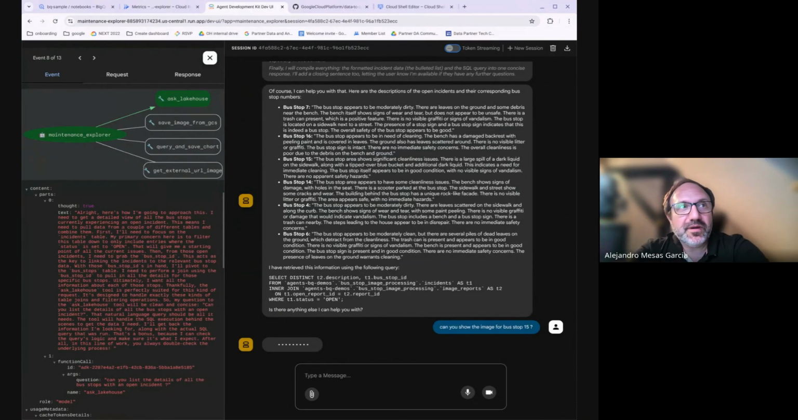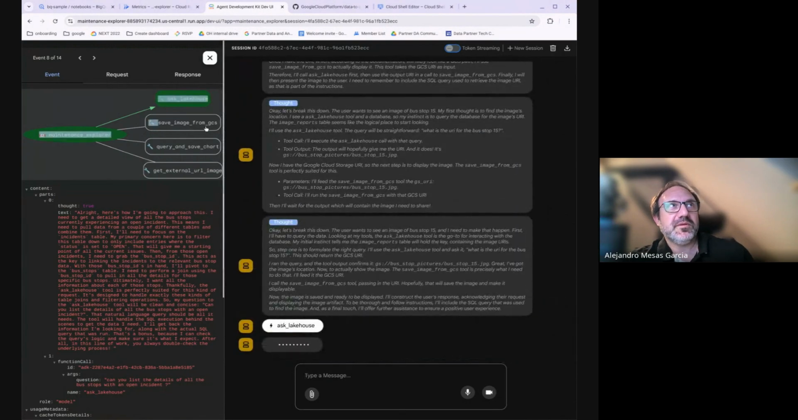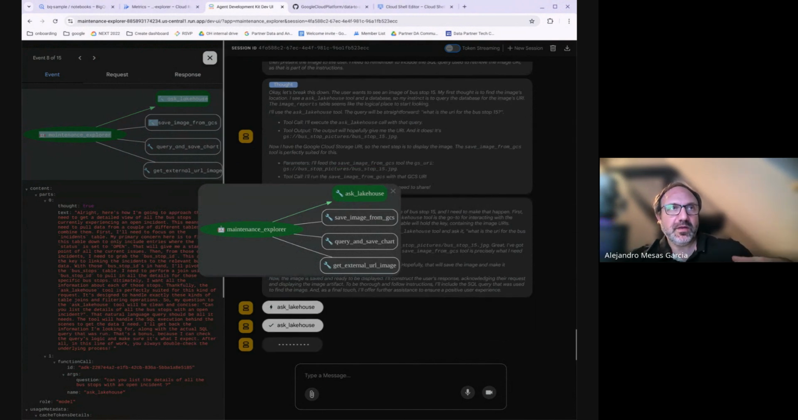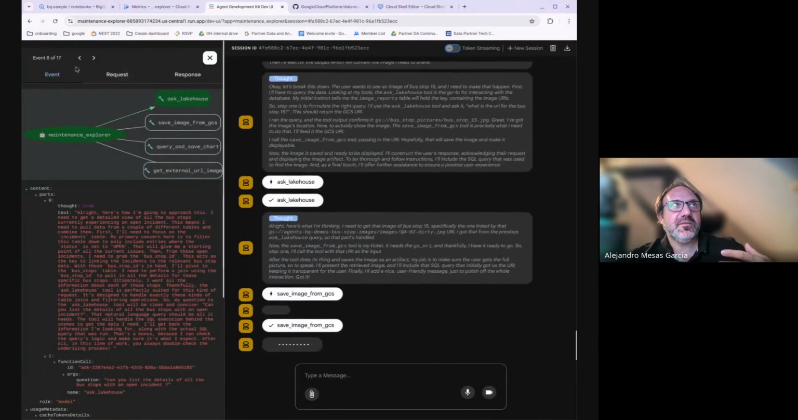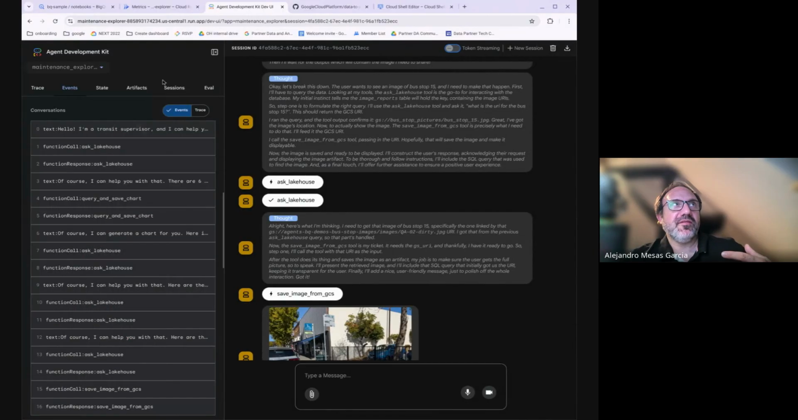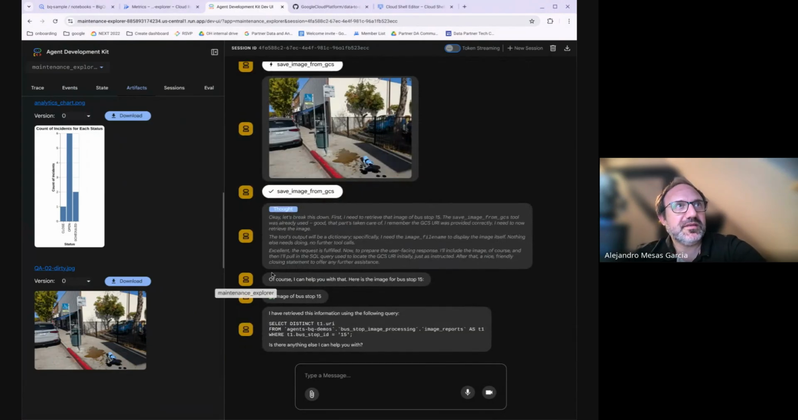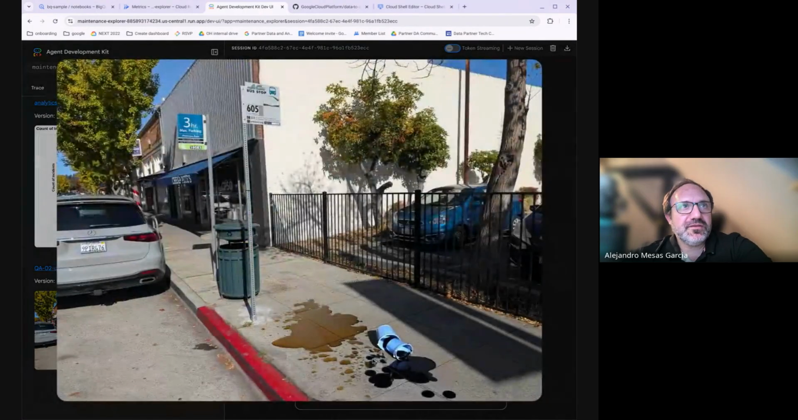And then from there, I implemented, and you can see here, this tool, save image for a bucket. So basically this is getting the image from the bucket, downloading it locally, or in this case in Cloud Run. And then after, this information is going to be saved in an artifact. You can see here the different artifacts that we are sending. And actually, we can see there are indeed some issues in this bus stop.